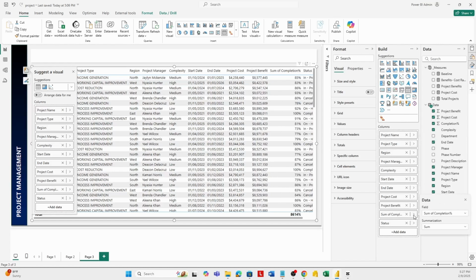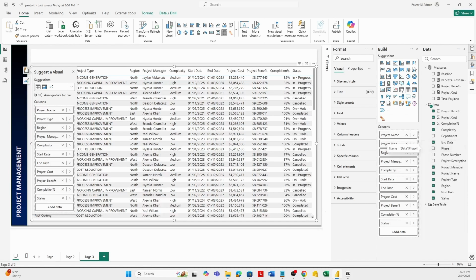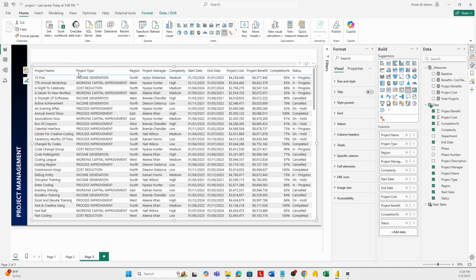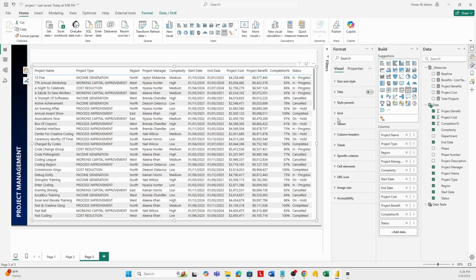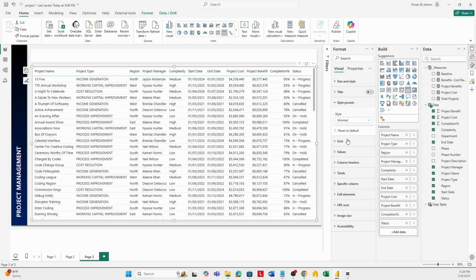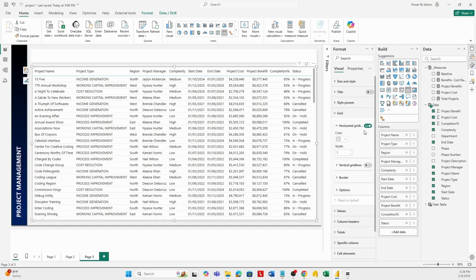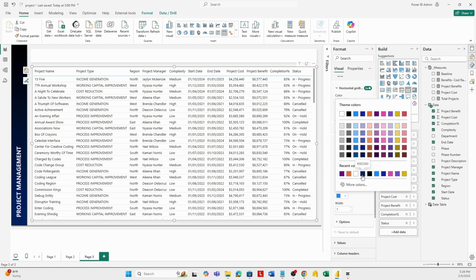Also for the percentage completion. All right. Then I'll start formatting the table. First thing is to turn off the background and the style preset. I want it to be minimal. Then for the grid, I want the border. I want to change the color of the border to our color theme, which is blue.